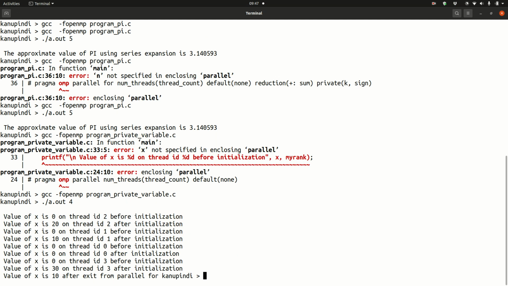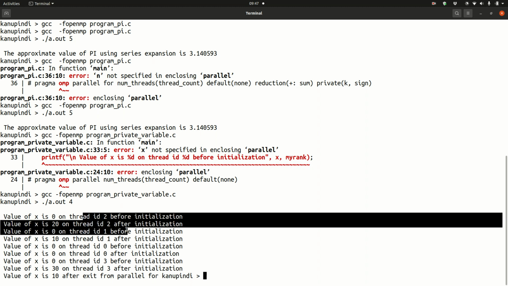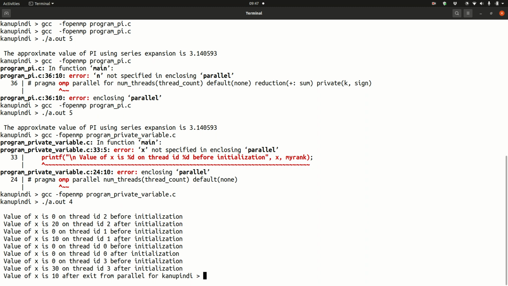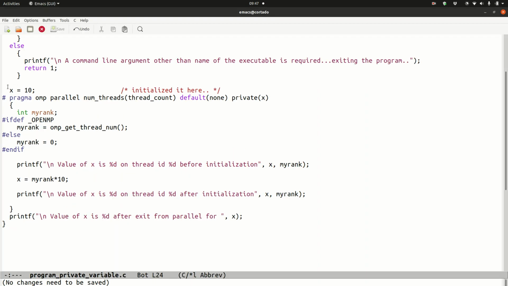It has now printed, but again, as you can see, this is not in any order because it's printing before initialization, after initialization, and so on. Every thread is competing to write to the standard output. But what we see is that x is being initialized to 10. But once we enter the parallel block where it is declared as private, a different x will be created for different threads within the parallel block.